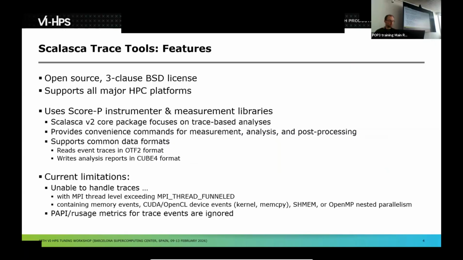It supports all major platforms. It uses the SCORP instrumenter as a basis for the creation of the traces, and it provides additional convenience commands for measurement, analysis and post-processing. Like we will see for the Scalasca workflow, it combines and automates some of the elements we saw as manual steps in the SCORP measurement steps yesterday.